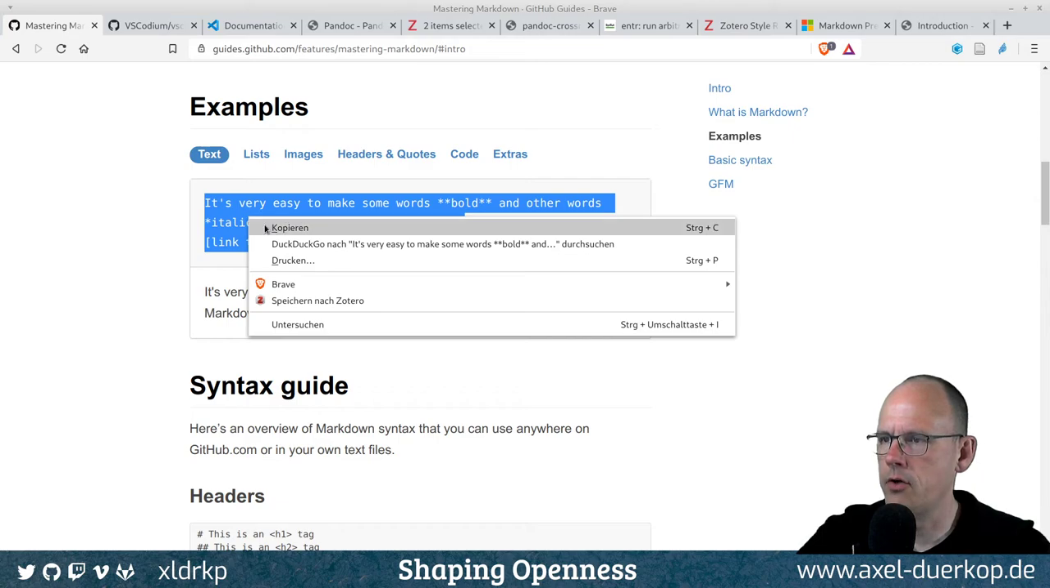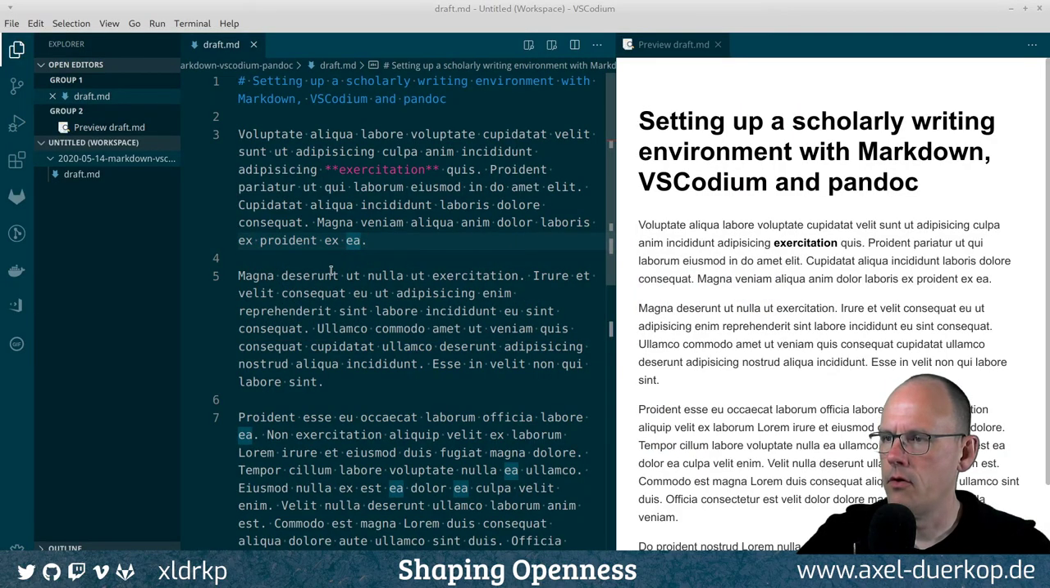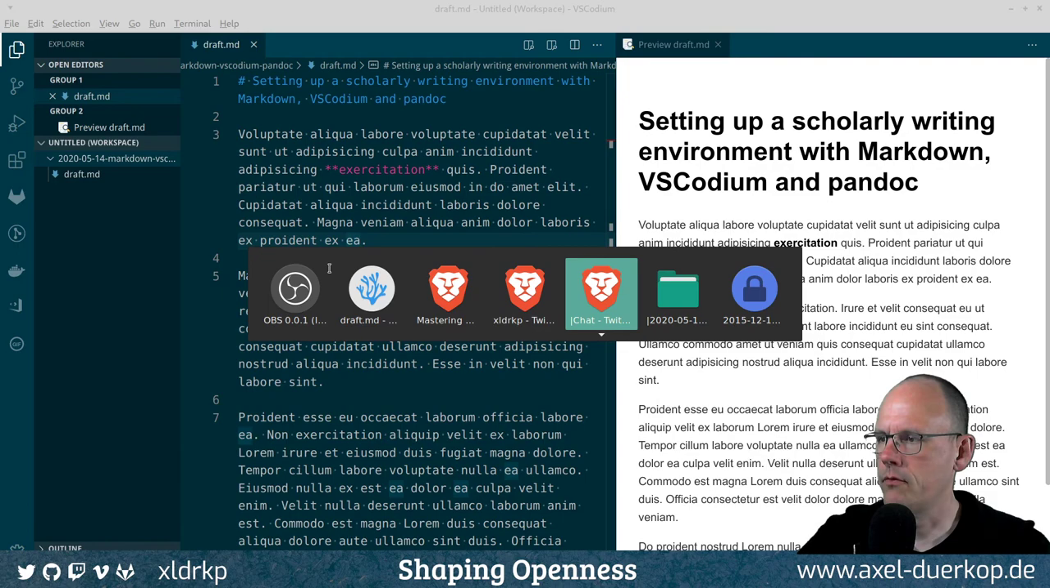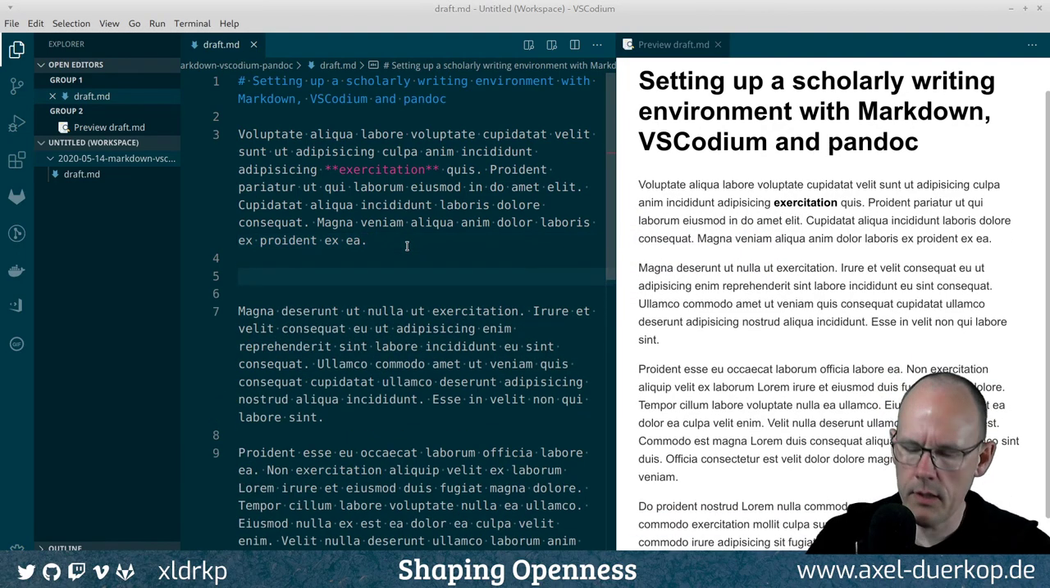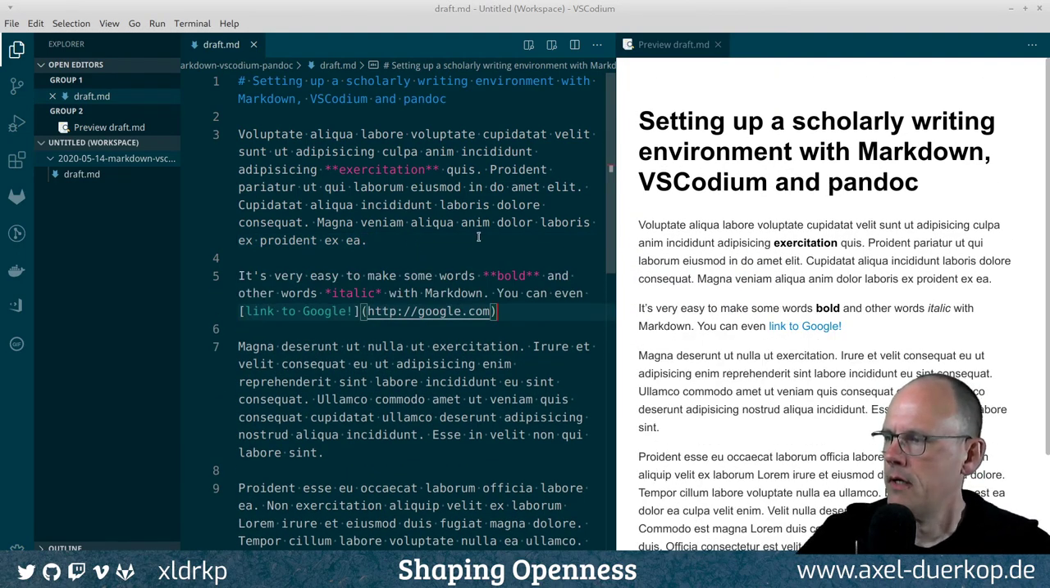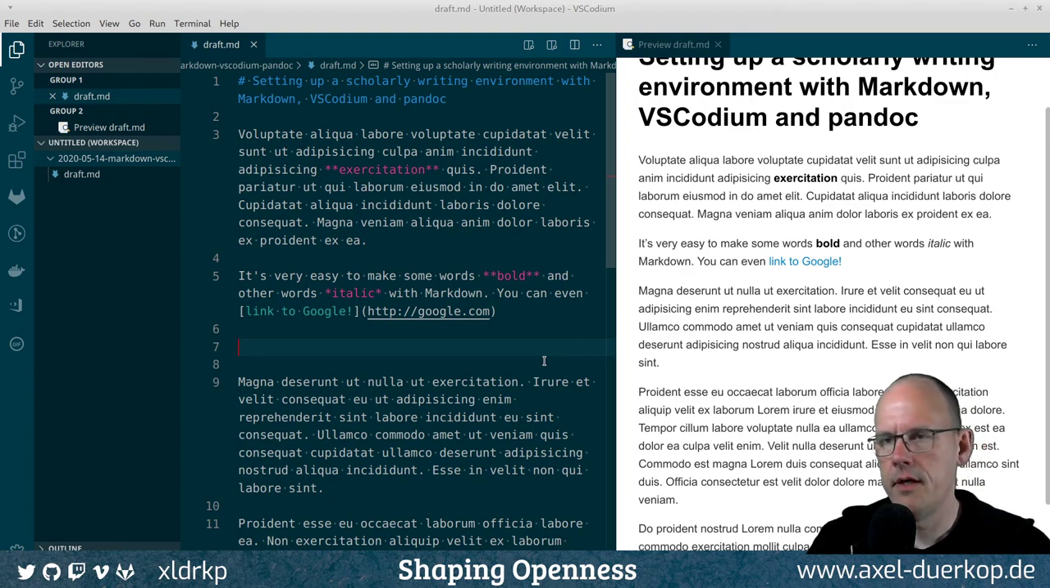So let's copy this one and go back here. Well, I have to switch this on again. Now, what if we put this here? All right. So it gives us an example of bold, italic, and a link. So this is nice. So this is the way you write a link, but for scientific or for educational purposes, you would need an image here. So let's get us an image and see how this easily works.